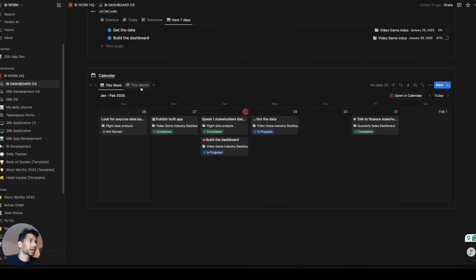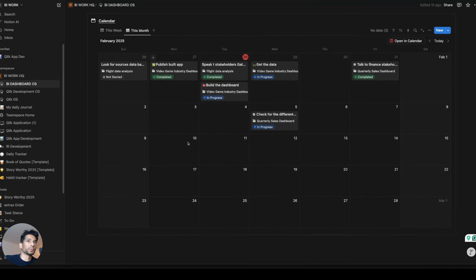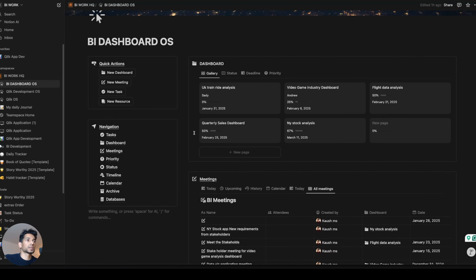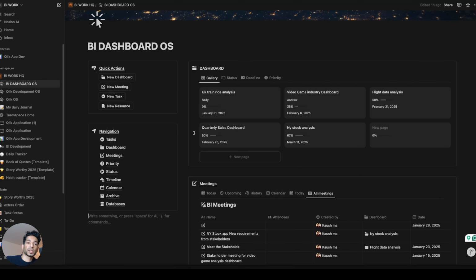Then I have this calendar view where it's showing me how my week looks like, all the tasks that are there, which dashboard that task is connected to, what's the status of it. I can see even a monthly view, right? So this is the BI Dashboard OS. Super simple, super elegant, yet so impactful, so useful. It's helped me so much to streamline everything, have everything in one place. Like, it's such a lifesaver.